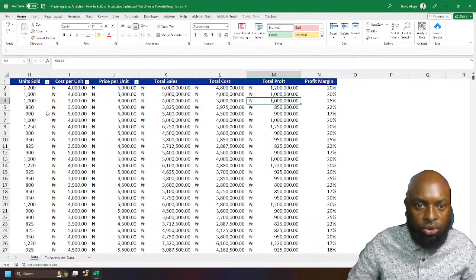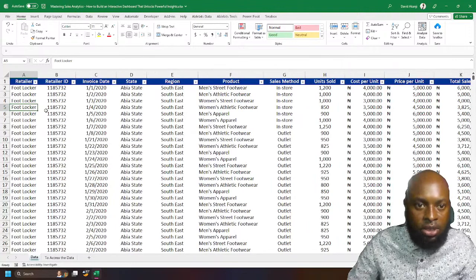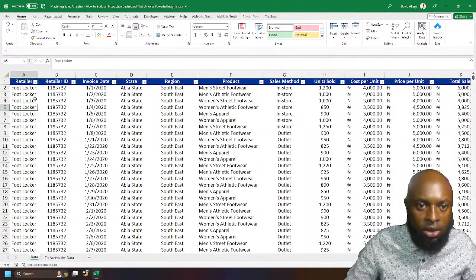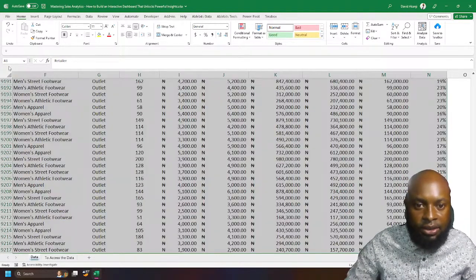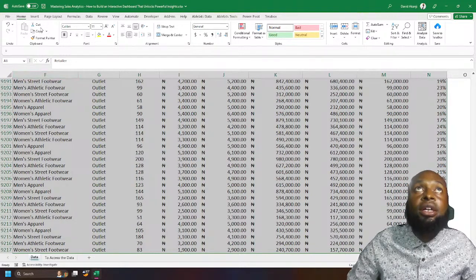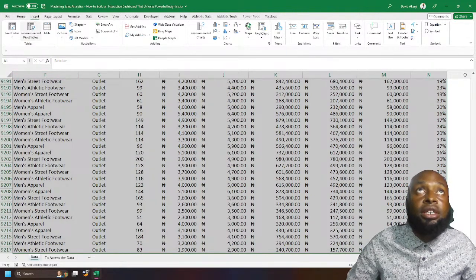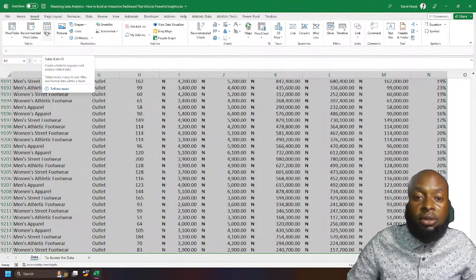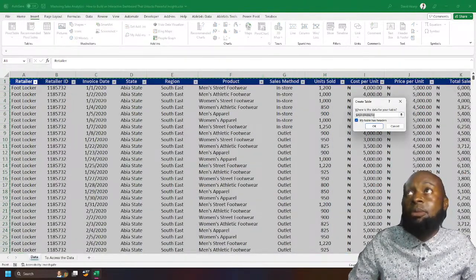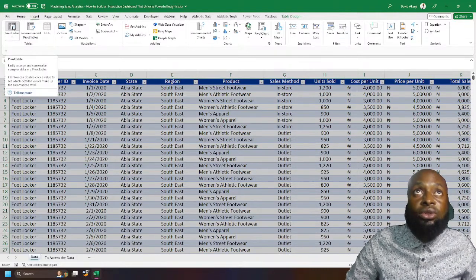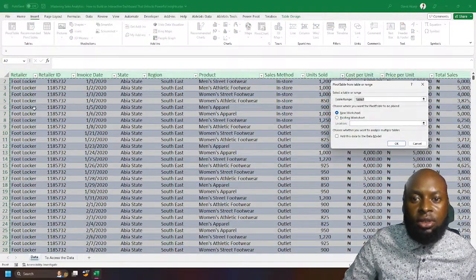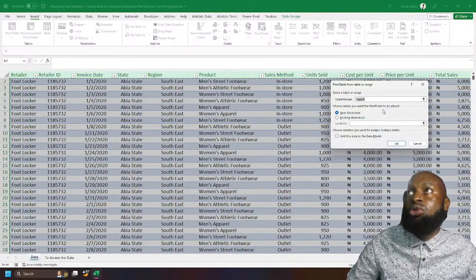So the next thing we need to do is begin to work on our dashboard. Before we can go into our dashboard, let's highlight everything that we have here, and go to insert. We can format everything we have here as a table, and when that is done, we can now turn it to a pivot table. Let's create a new worksheet.